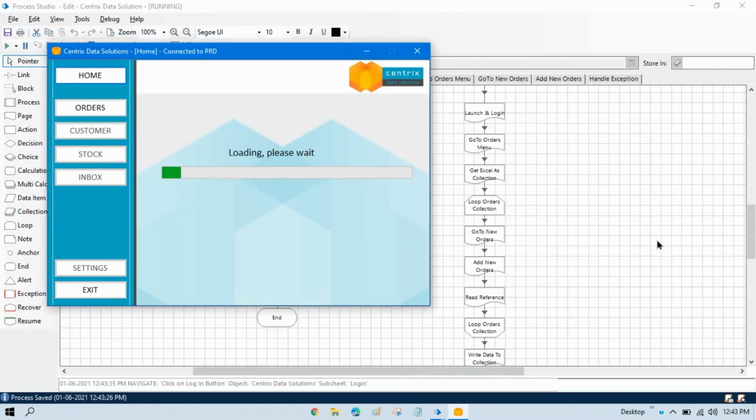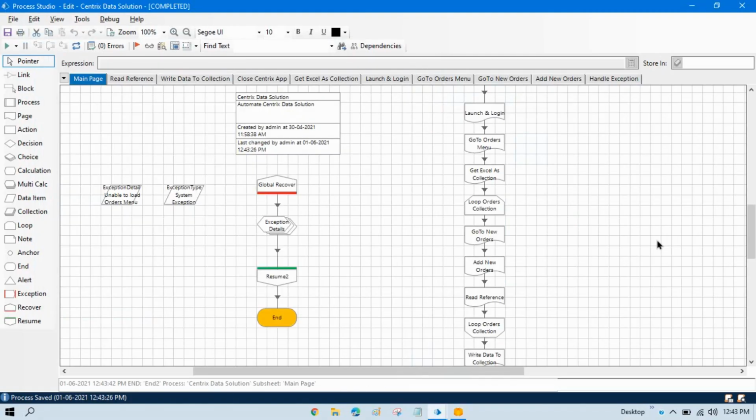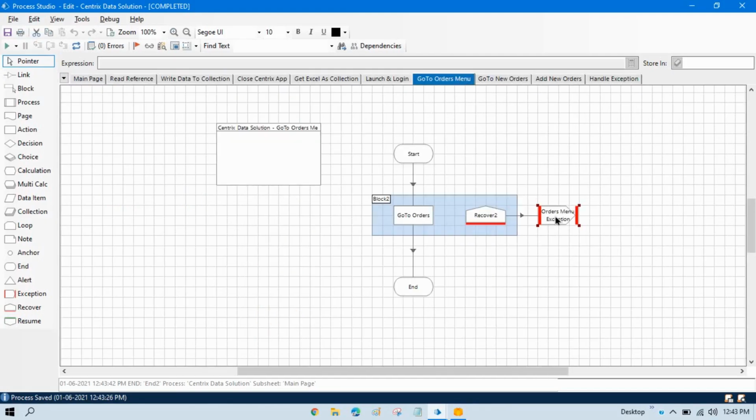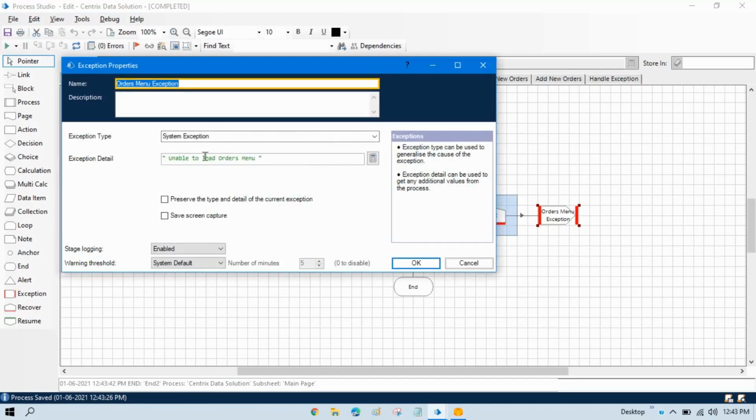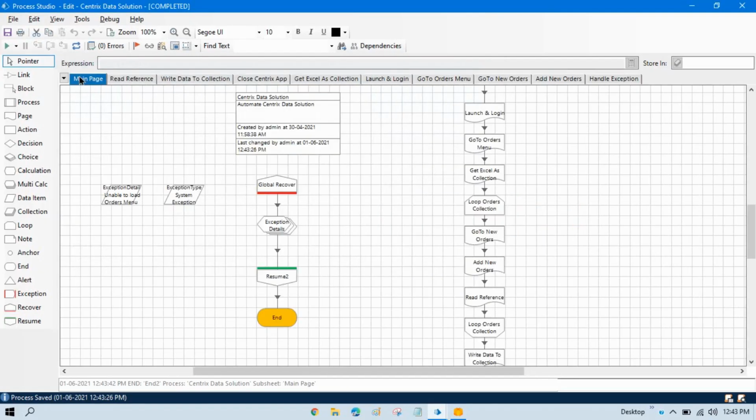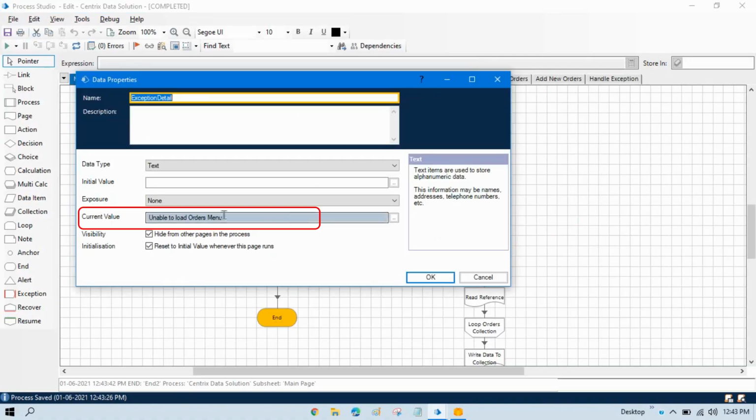And this time what will happen? The new error will override the previous exception. So whatever error we are getting in the Object Studio, now that will be overwritten by the current exception which is showing here. This is unable to load. So go to main and see here, unable to load orders menu.